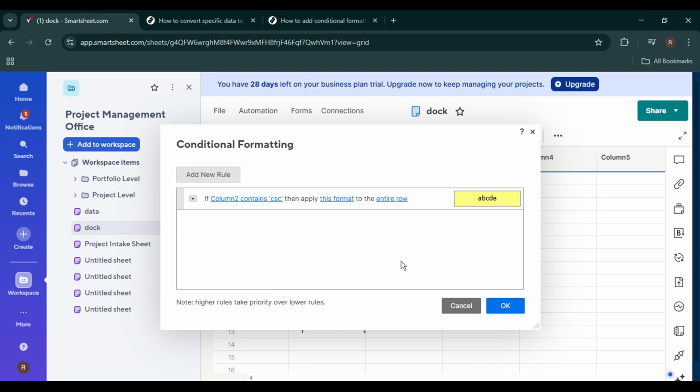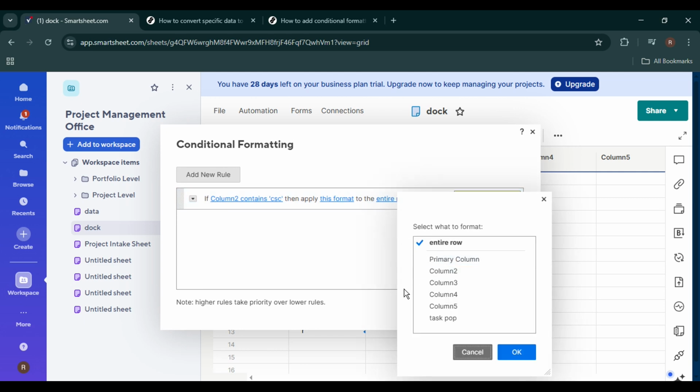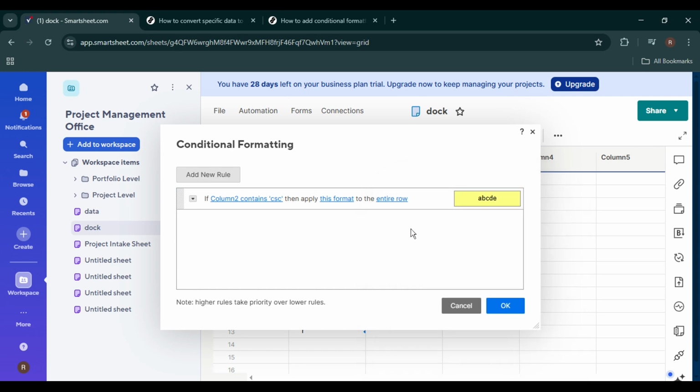Next, decide where you want this formatting to apply. Click on the option that lets you choose the scope of the rule. You can apply it to specific columns, or you can select entire row if you want the whole row to change whenever the condition is met. Choosing entire row is especially helpful for project tracking because it makes important rows stand out clearly. If you ever need to exit without saving additional changes, you can click Cancel. Otherwise, once your rule is fully configured, make sure it's saved and enabled in the Conditional Formatting panel.